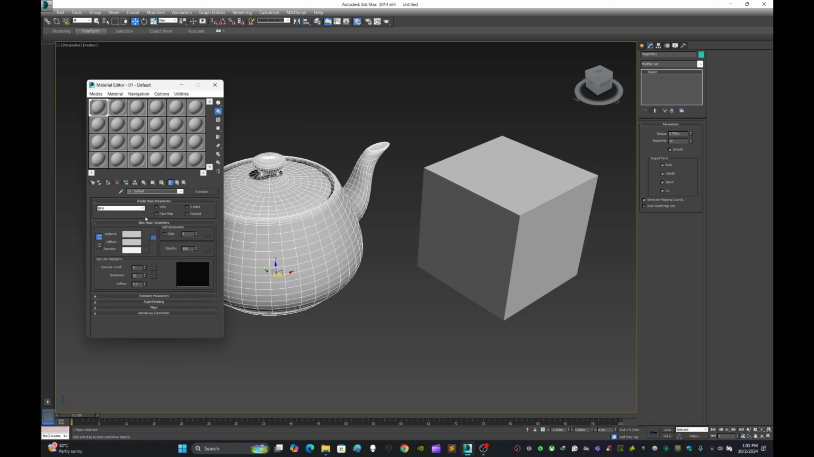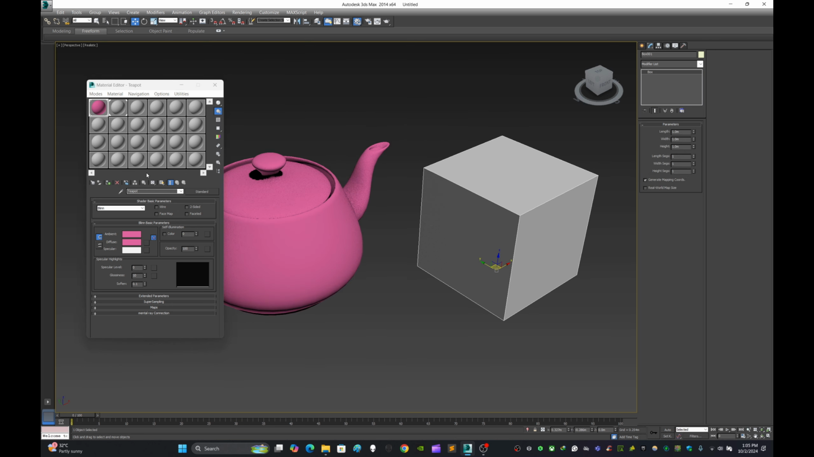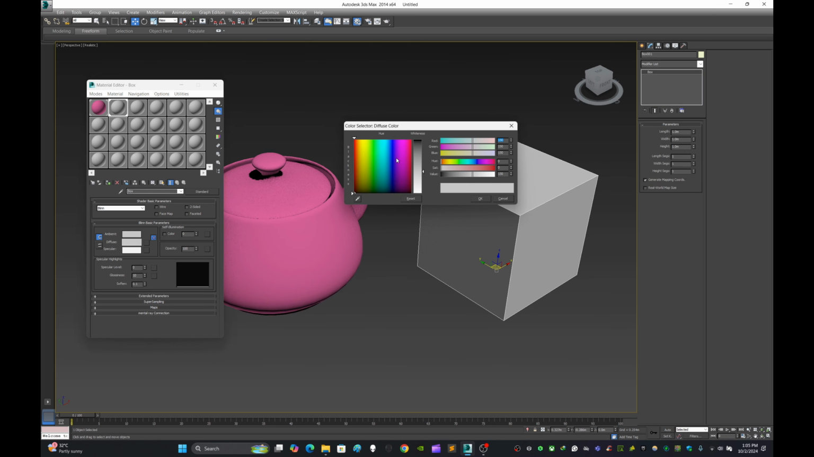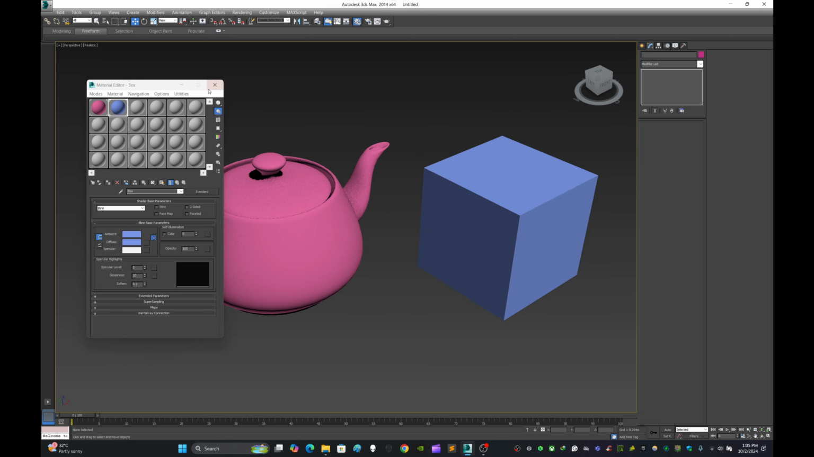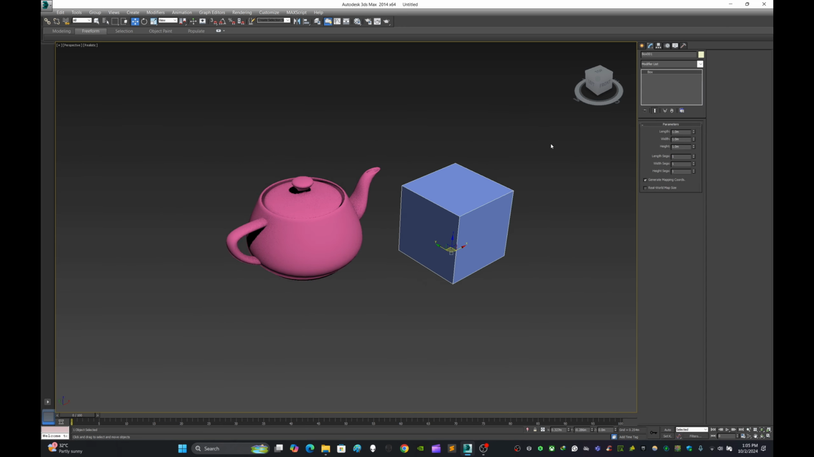Let's say the teapot is okay, go for TEAPOT, and this one is the box. Rename that, and change the color to this one, and change the color to this one. So far we have learned this, right?